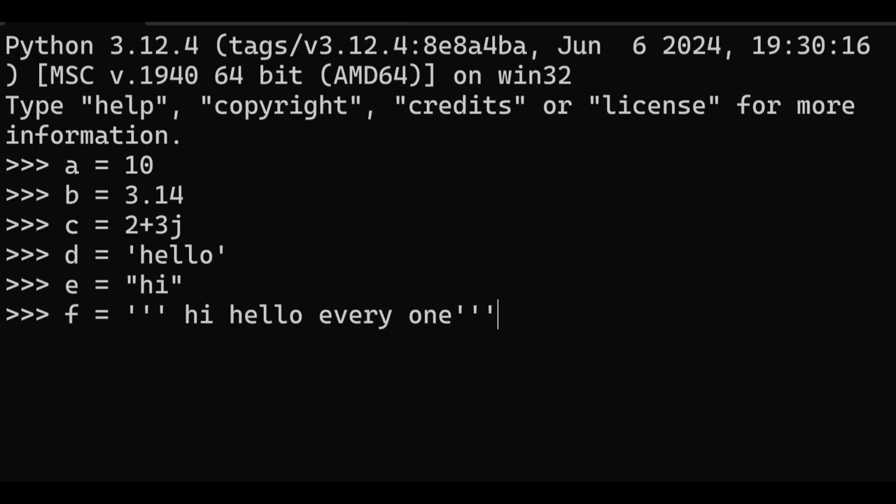Next one is the special literal None. Python also has a special literal called None. It simply means no value, or nothing is assigned, like data = None. So if you don't know a value yet, you can use None.